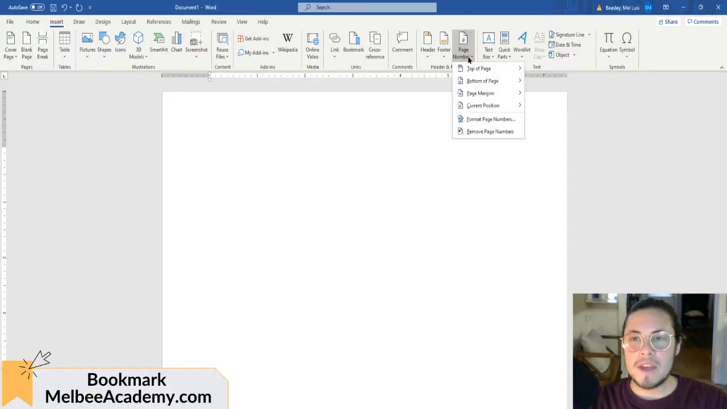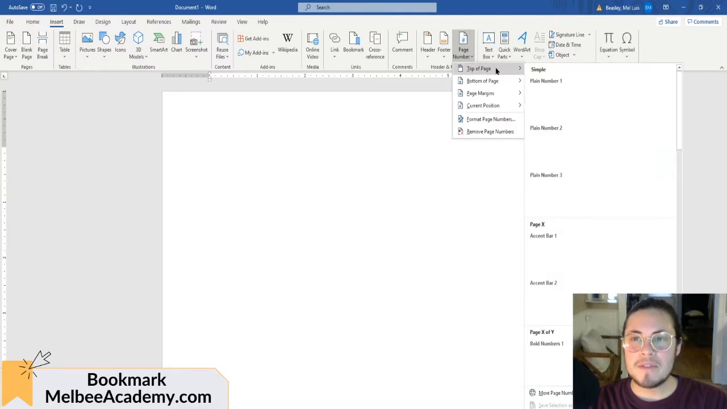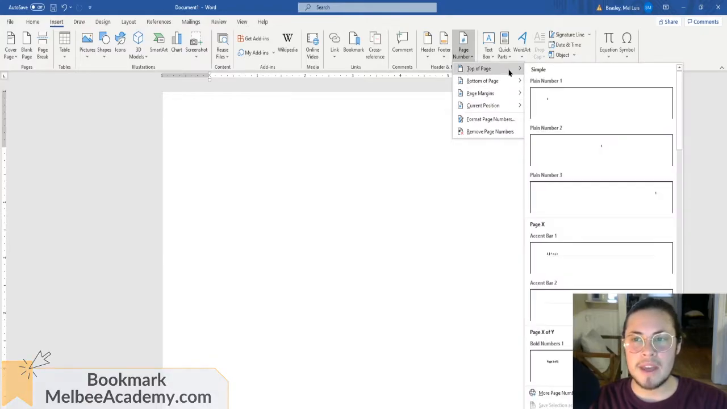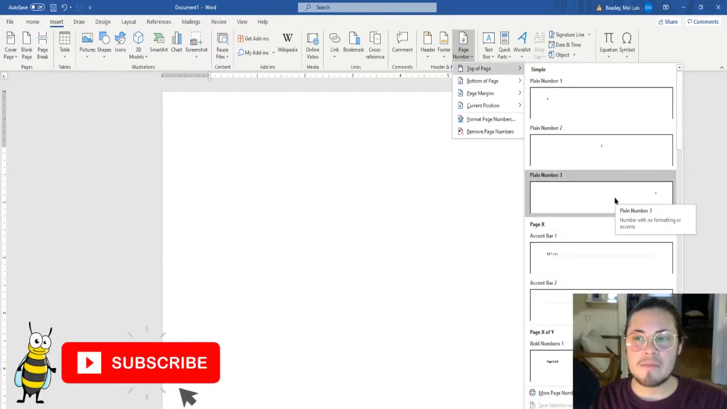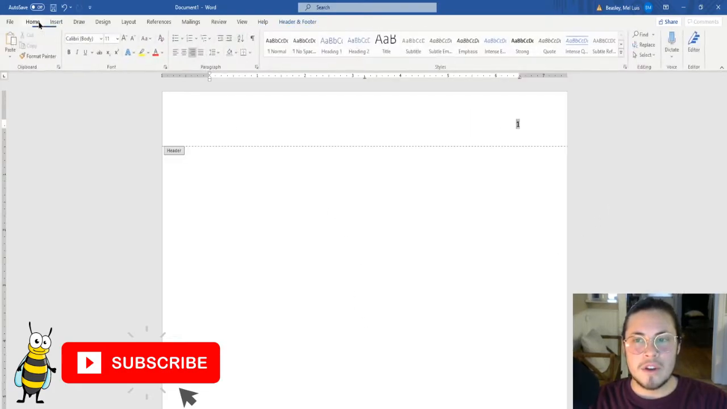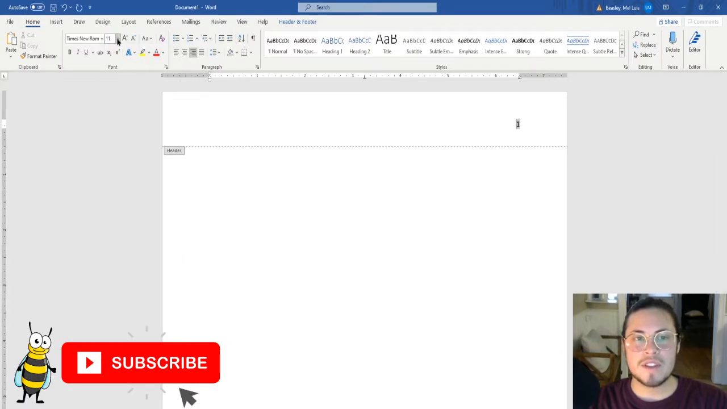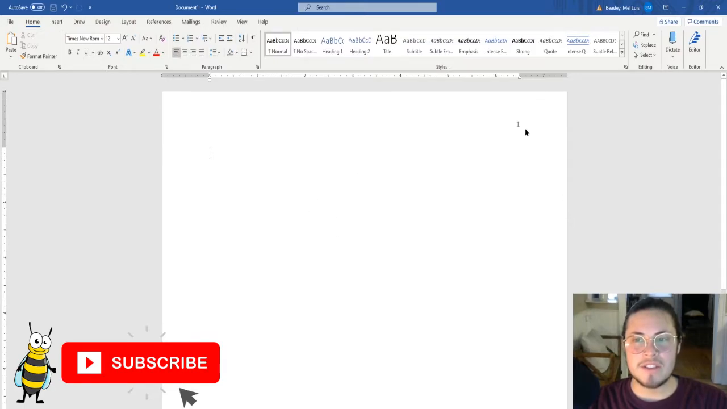So you're only going to put a page number, and we want it to be on the top of the page. Notice how I'm on Insert, Page Number, Top of Page. We're going to set this to the top right. So we're going to select Plain Number 3. Go back to Home and make sure that your page number is Times New Roman, size 12. And then once that's set, you can just click out of this anywhere on the page, and there you go. So every single page that you go to, it'll have consecutive numbers at the top right going forward.